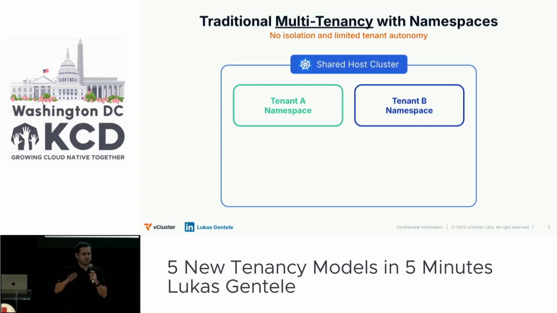Obviously, separate clusters are better isolated and give more autonomy to the tenants. They can have their own CRDs, own Kubernetes versions, etc. But they're also much more expensive. There's a lot of cluster sprawl out there. Lots of companies have like hundreds or even thousands of clusters.